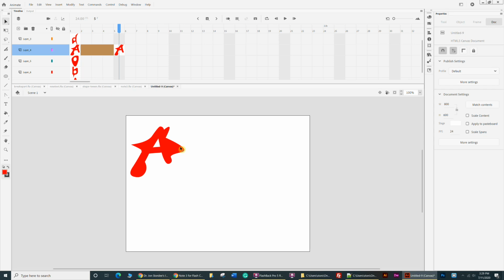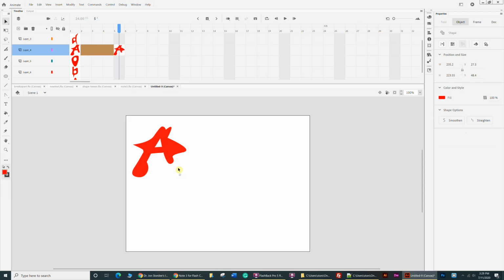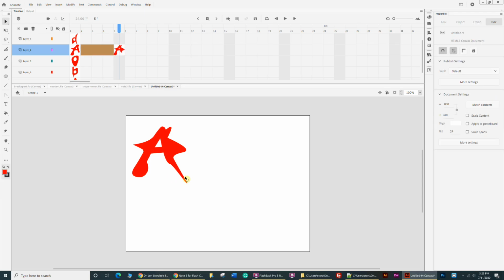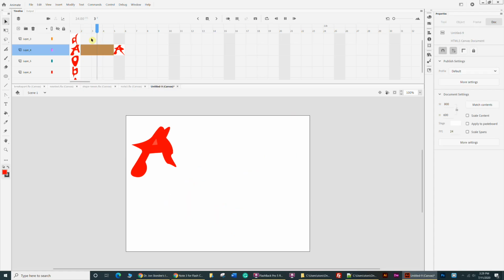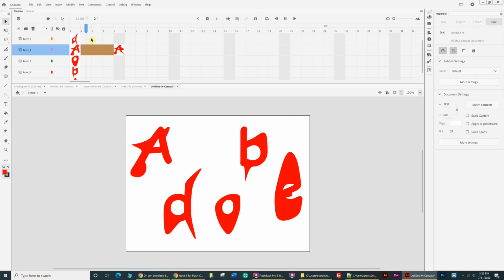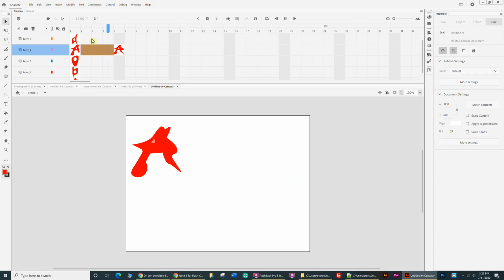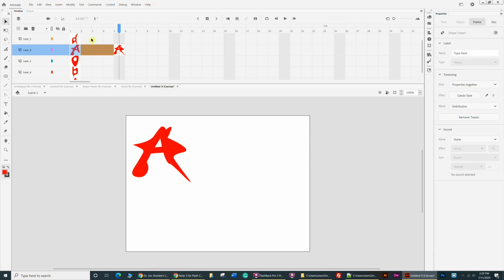Let's come back here and manipulate it like that. No, I don't want to do that anymore. So let's see what happens here now. I'm just going to hit enter. So that's a shape tween. So I'm taking a shape and I'm changing it.